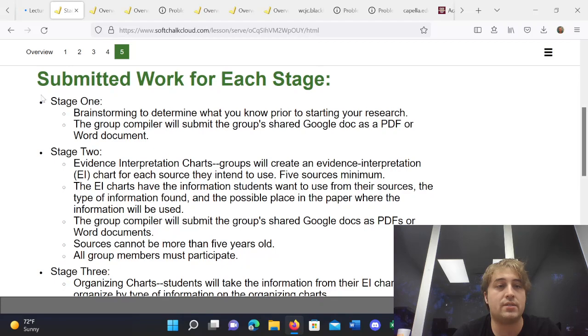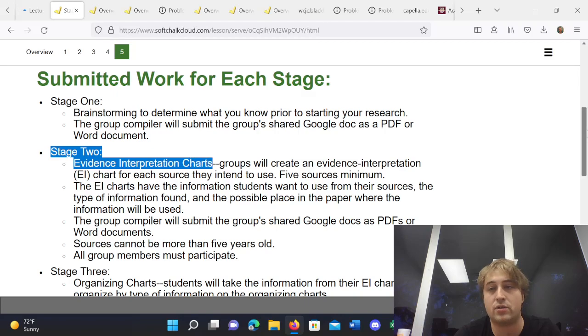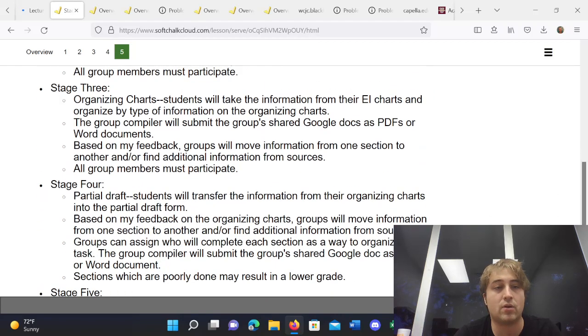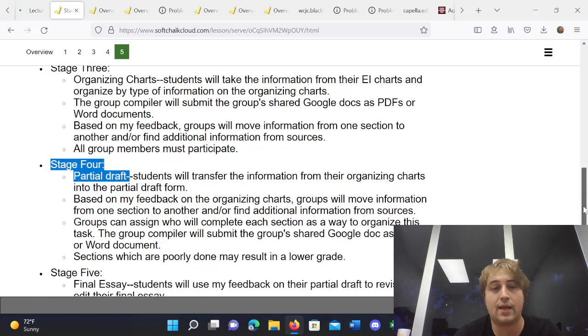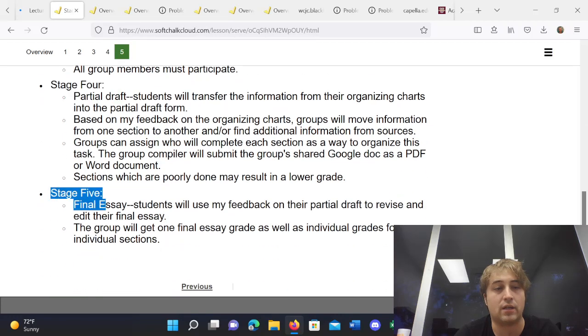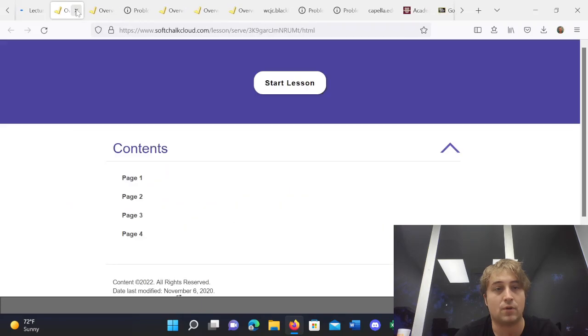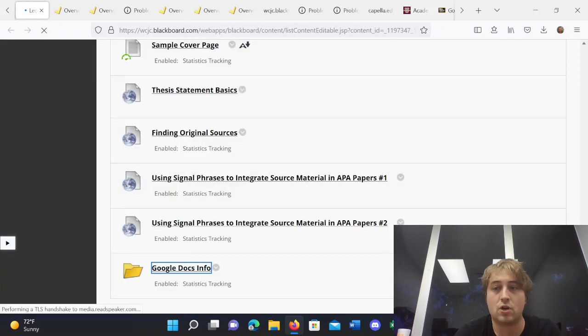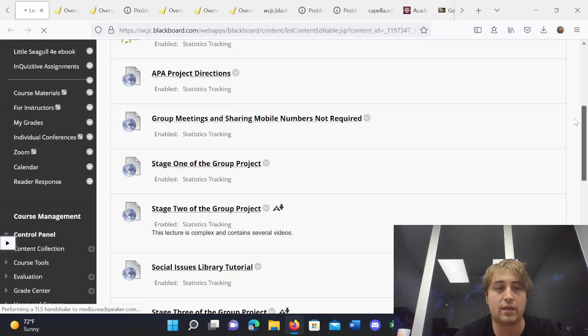All right, and as we stated before, each stage, so stage 1 will be brainstorming, stage 2 evidence evaluation charts, stage 3 organizing charts, stage 4 partial draft, and stage 5 the final essay. All right. So let's move to the next lecture.